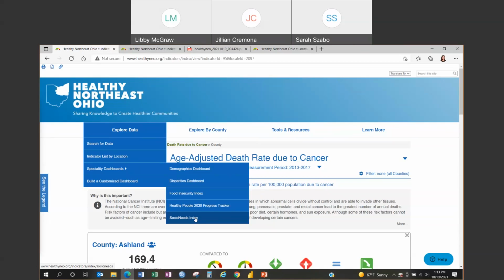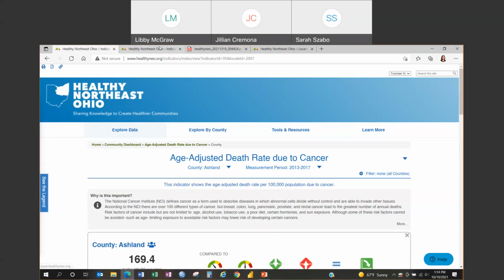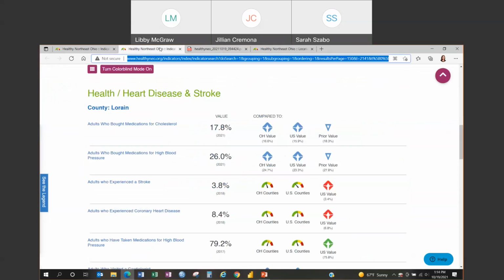That covers our specialty dashboards just in a nutshell, but feel free the next time you're on the website to check those out in a little bit more detail. So there are two data-related tools on the website that I wanted to show you in our time together. So the first one is a custom dashboard. So I'll walk you through how to create one of these on the website.